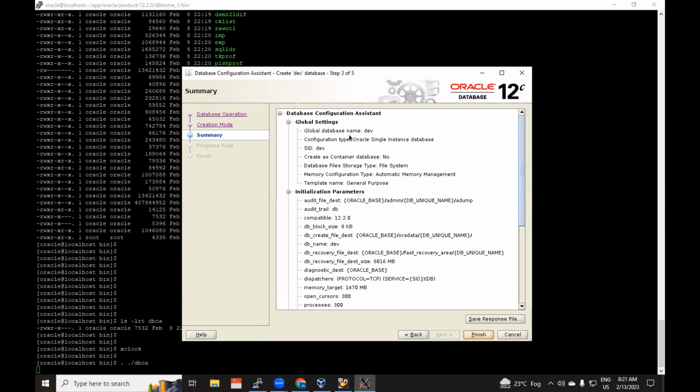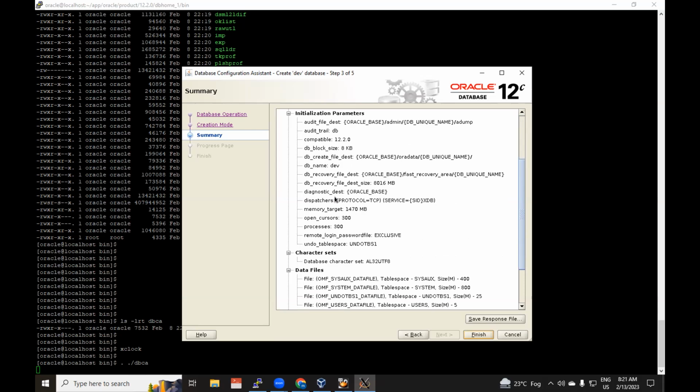So here it will show the summary. What is the database name? Oracle single instance we're talking about. And what is a SID? SID, service identifier. We have dev. So it shows the summary.